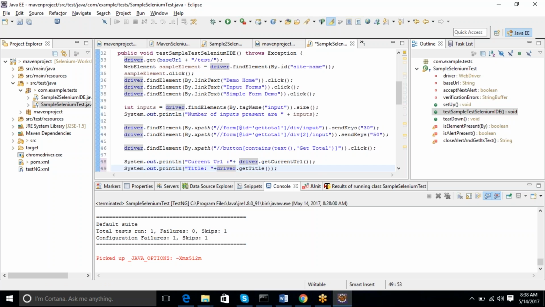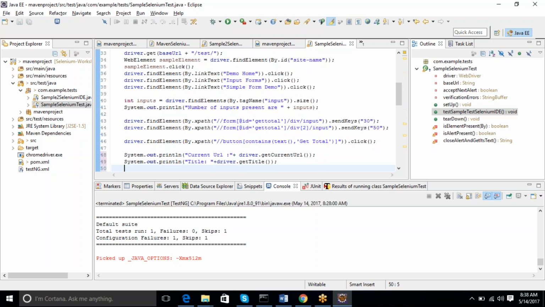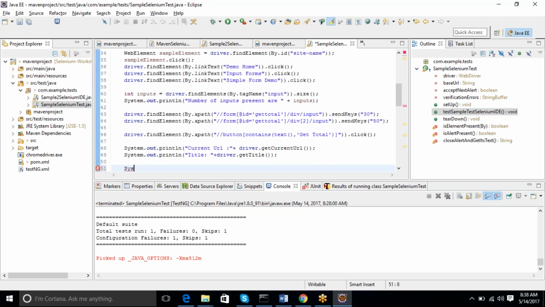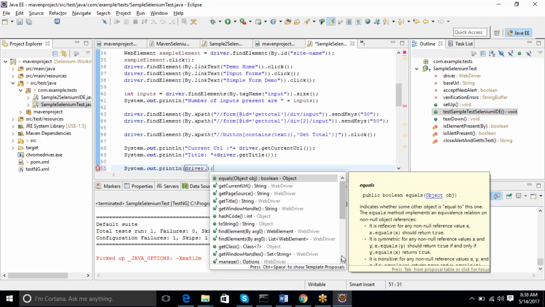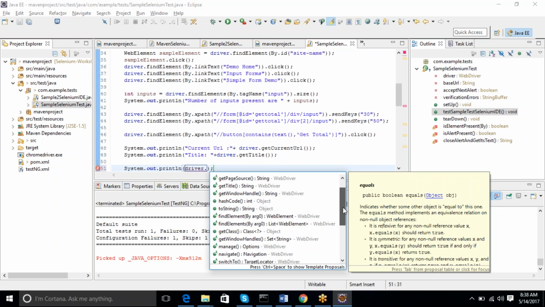So these are some methods which can be used to retrieve data from the web driver you are working on. Let's see driver.getWindowHandle, which returns a string. We'll explain in advanced Selenium how to use getWindowHandle and what sets of window handles we will be getting into.